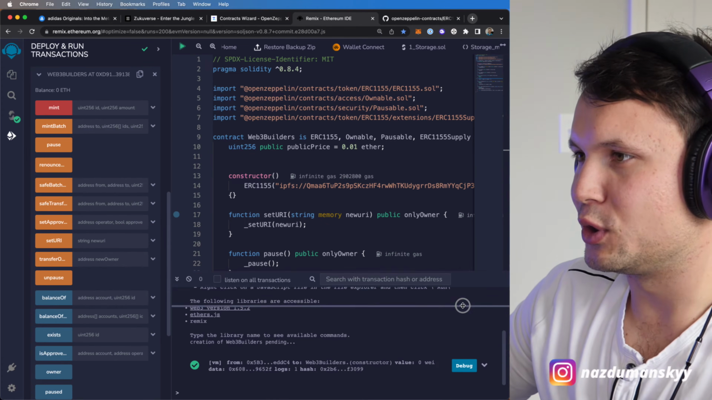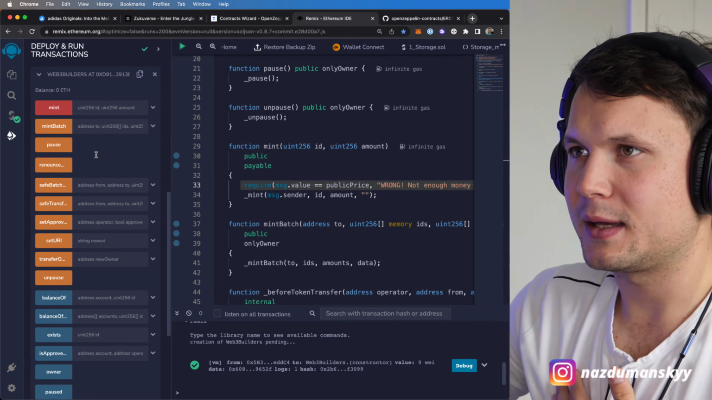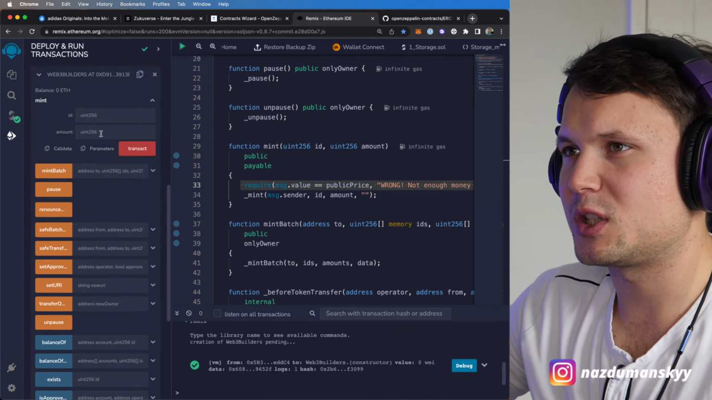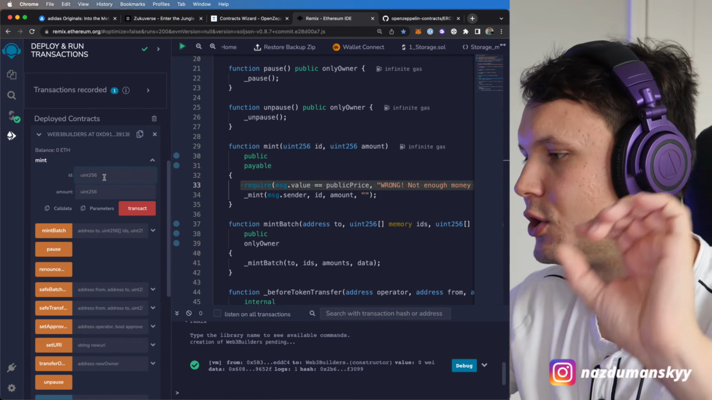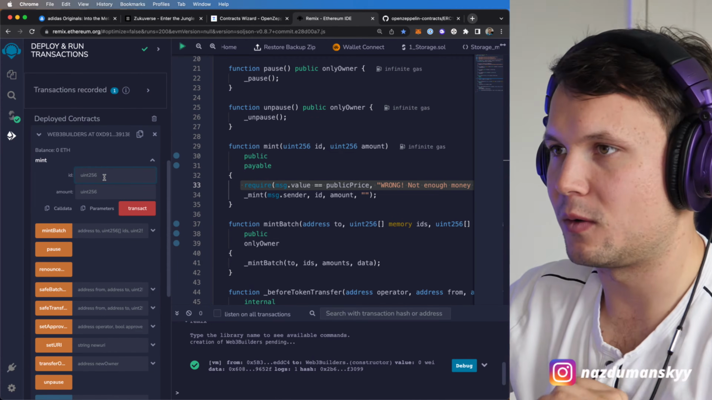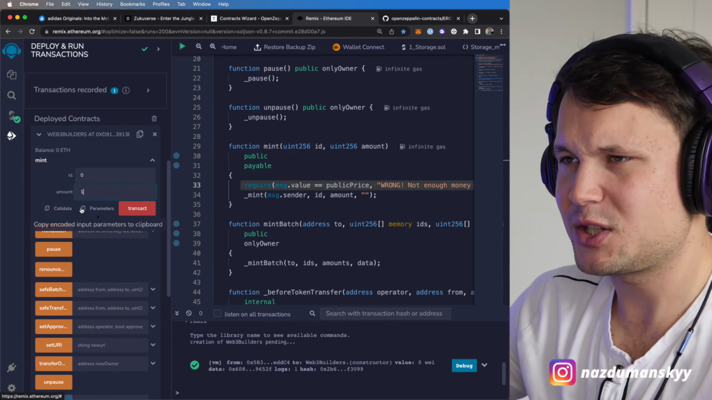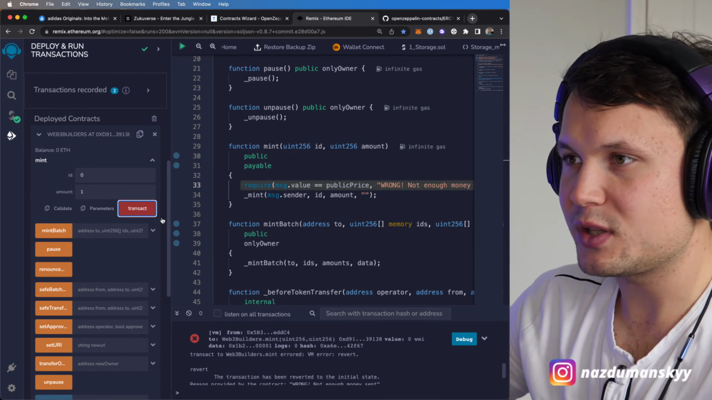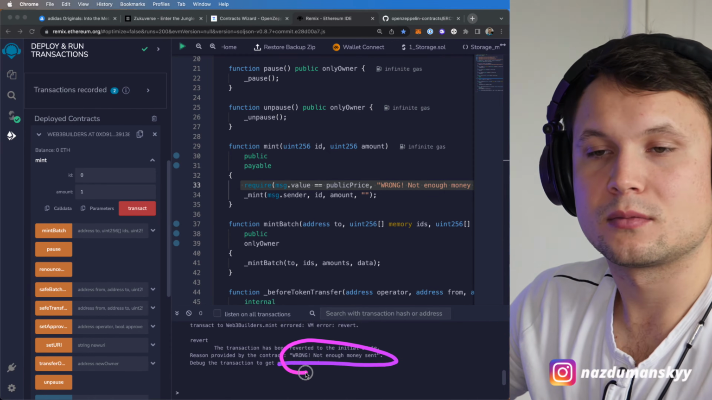Okay. Beautiful. Moving forward here. To test out the mint functionality, let's try to hit mint. Of course, you specify what ID you're trying to mint. Let's say we mint the first ID, which is usually 0. Mint ID of 0, that's the NFT ID, and the amount, how many? Let's just say 1 for now. If you hit transact, it says wrong, not enough money sent.